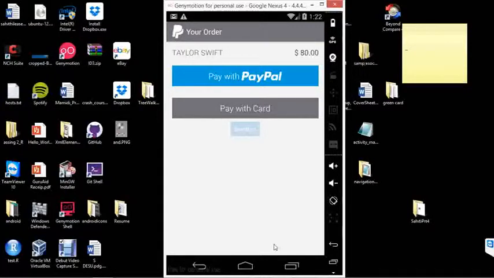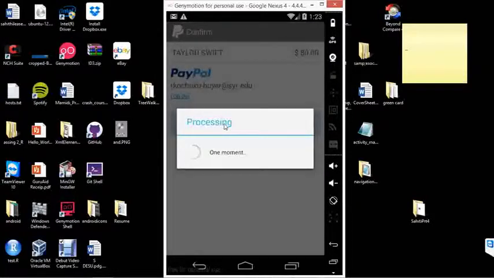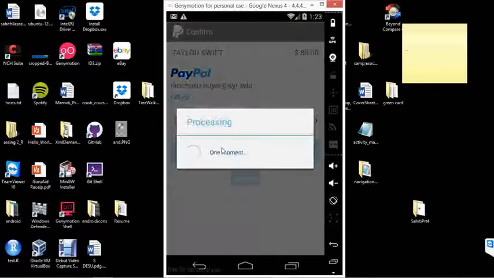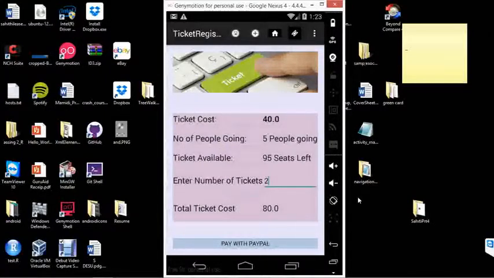So what happens on Pay with PayPal when you click this? Once it's done, it's listed, so you can pay. It's $80, and once you pay, that's about it. If you want to confirm, you can go back. See, there's a post coming up saying that the confirmation has been done, that you have received the payment.